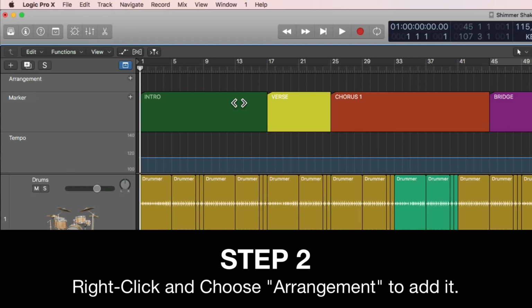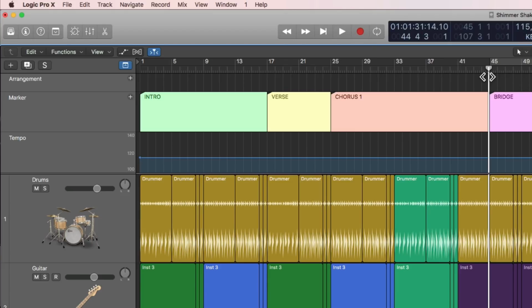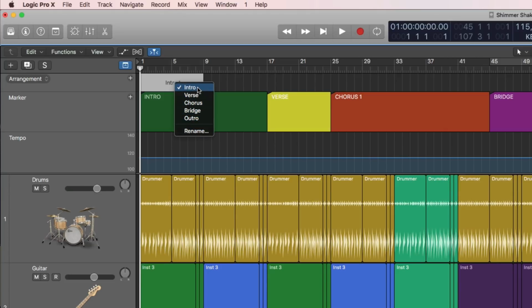So now when adding a marker, you remember you simply go to the section in your song you want to add a marker, and you can use the shortcut Alt quotation mark to add a new marker. But for the arrangement track, it works a bit different. You simply use this plus sign to add a new section in your song, and then Logic has default names that you can choose for structuring your song: intro, verse, chorus, bridge, and outro. And you can also click rename if none of these works out for your song.